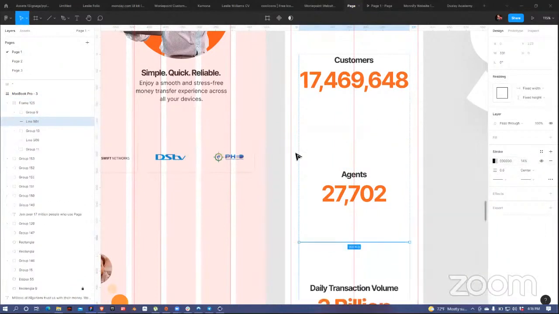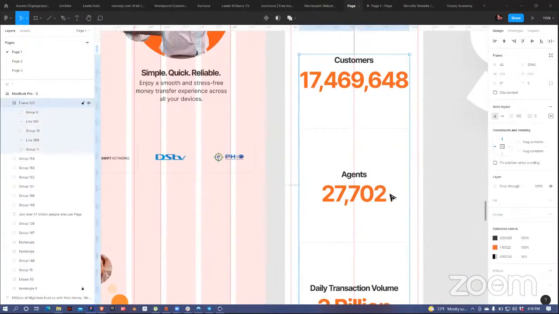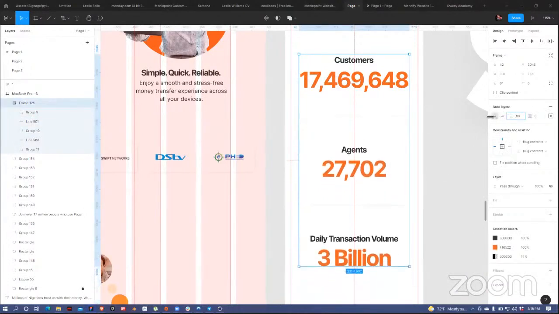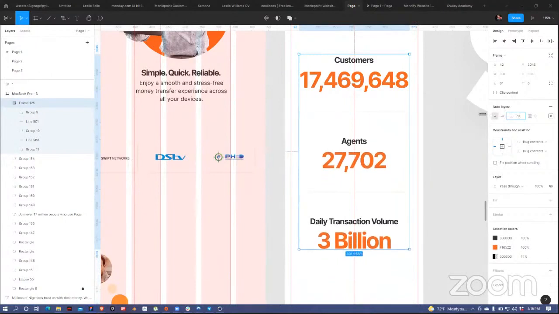I'll duplicate it, put that there. So now you see that it's unreasonably large, right? It's longer now, which shouldn't be. It's just unreasonably long. So I will just scale it back down to around 70. 70 seems appropriate.